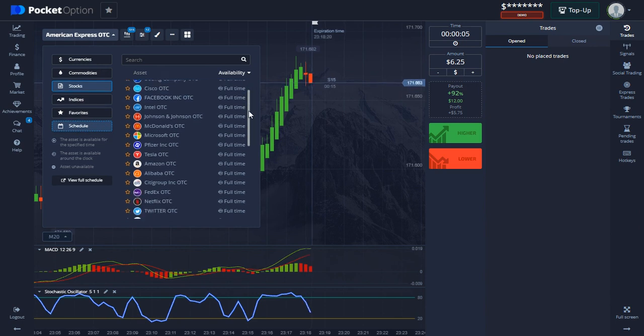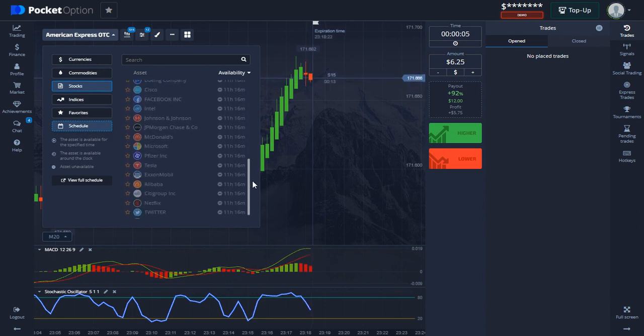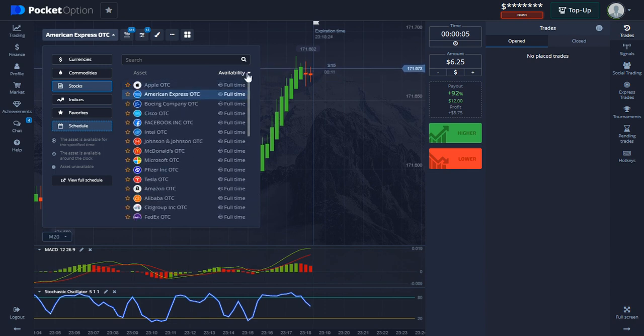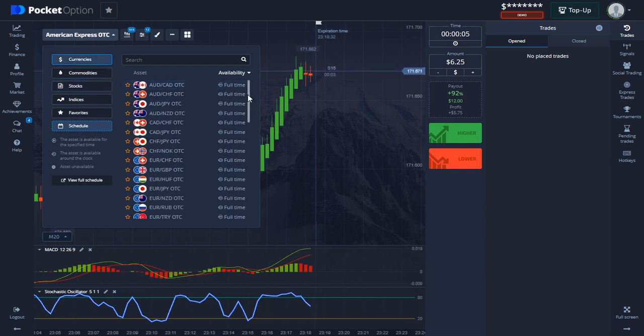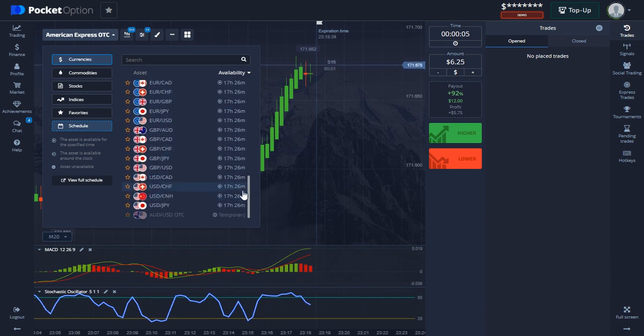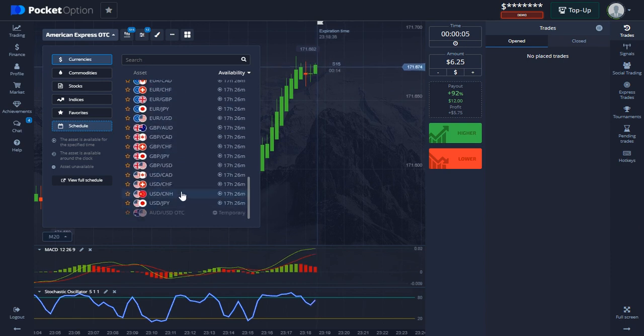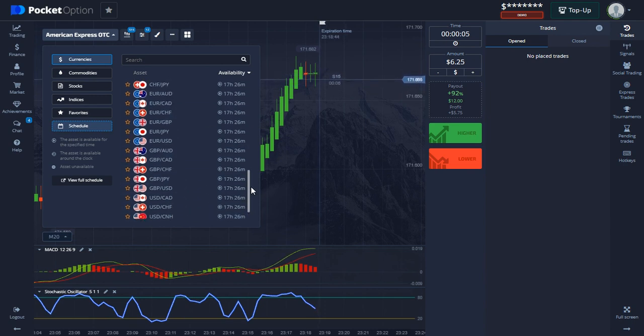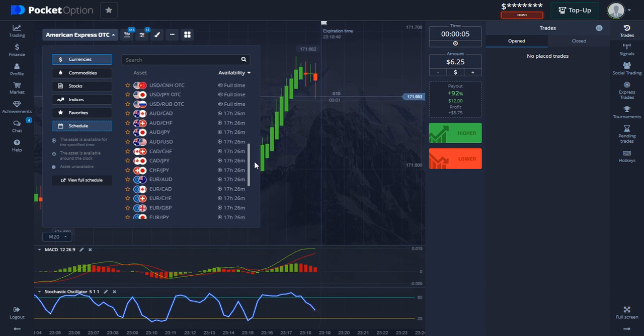So if you were doing something like forex, there are different availabilities based on forex. Like if you go to currencies here, you see at the bottom, the ones that do say OTC, which means over the counter, are available 24/7. The ones that do not say OTC are the Forex pairs. They're traded against the live securities market. So you have to adhere to their schedule and their time frames to trade against them on Pocket Option.